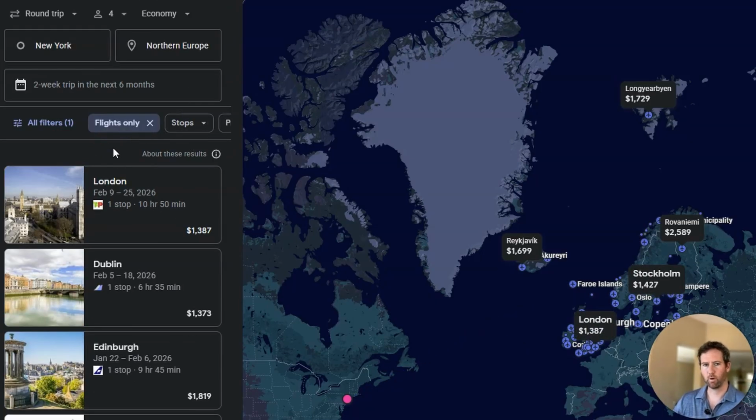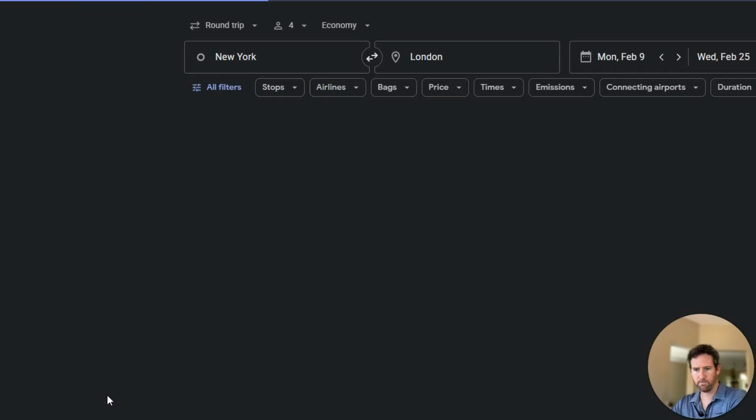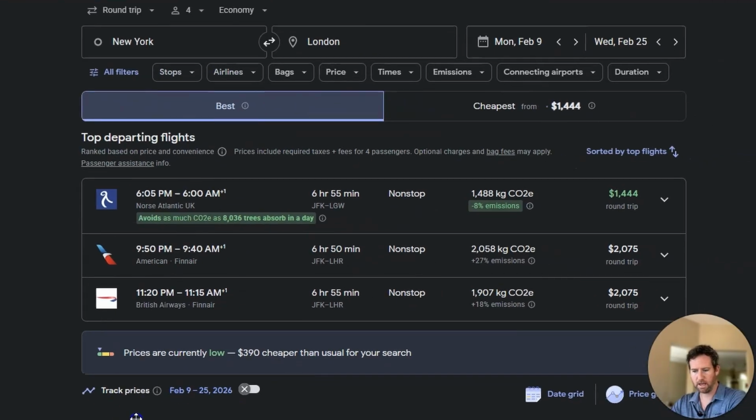Now for this example, we're gonna pretend like maybe we decided on London, but we just don't love these dates, right? Maybe we wanna go when it's warmer. So we click London, it's gonna take us to this area. I would hit View Flights from here, and this is going to take you to a more expanded dashboard.